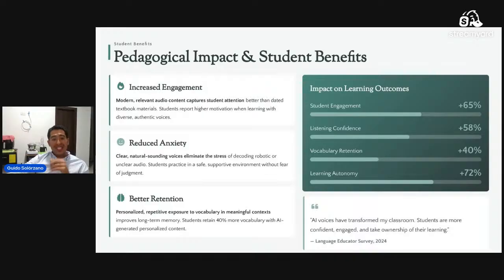Another situation is better retention. Students are going to develop new ways to retain the information, through personalized content and exposure to the vocabulary in meaningful context. That is a situation that is going to help our students, and they will probably have better results at the end of this learning process. The other slide, please.